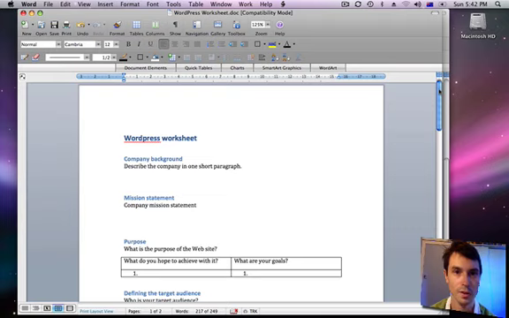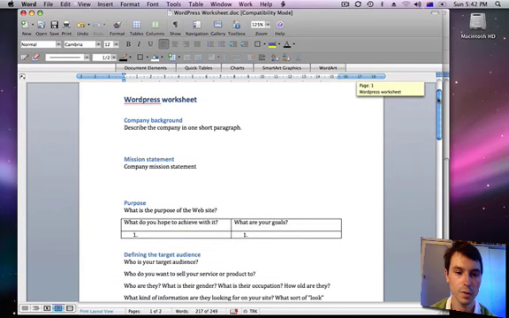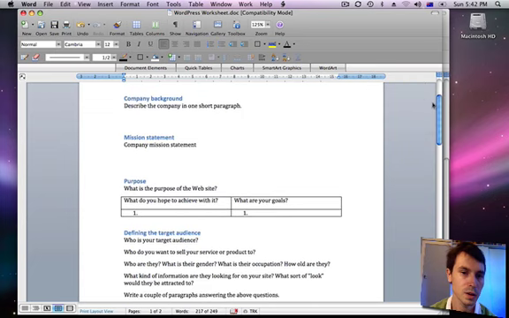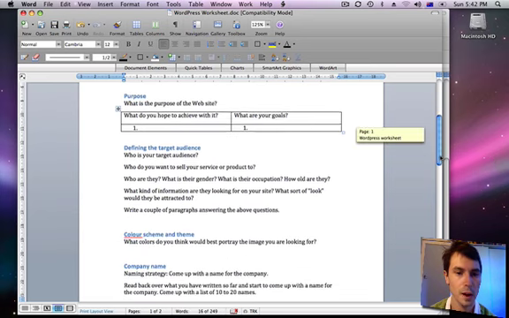So I'd like you to complete this worksheet first, and then I'll go through a tutorial to set up your actual WordPress blog. Okay, so I want you to basically describe the company background, just in one short paragraph there. Also type up a mission statement. You should have had that from another class, so that shouldn't take you too long to put in.